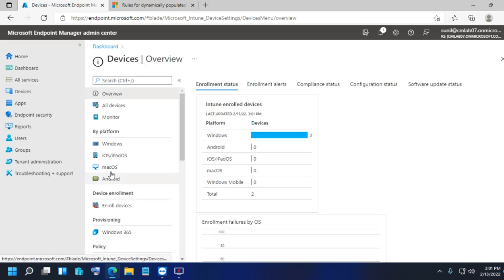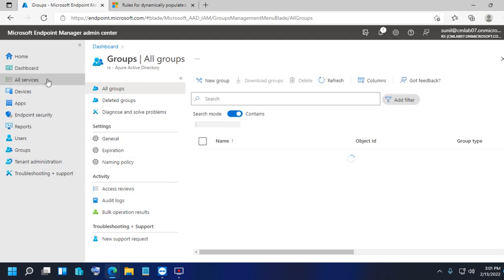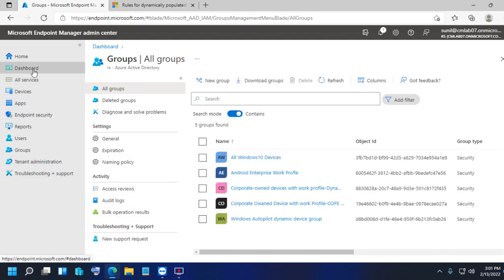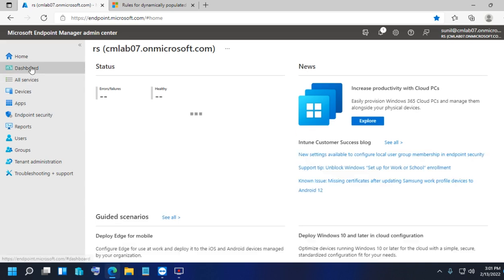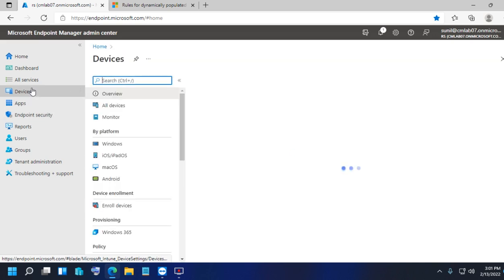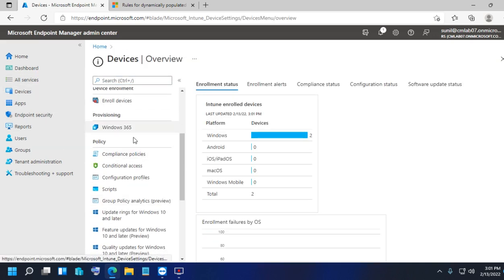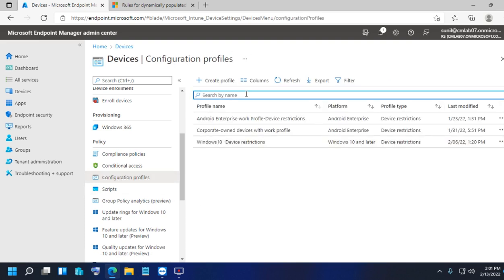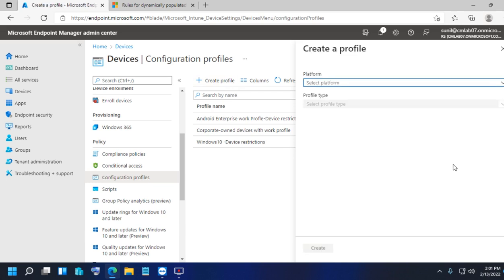So in the first step we created the dynamic group, and in the second step we need to create the configuration profile, the domain join profile. Click on Devices. Here is the configuration profile. Create profile, Windows 10 and later.